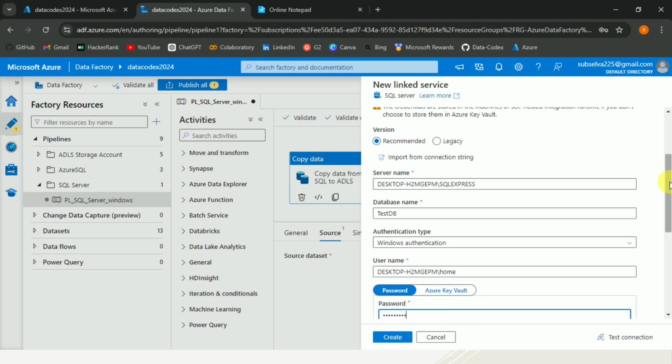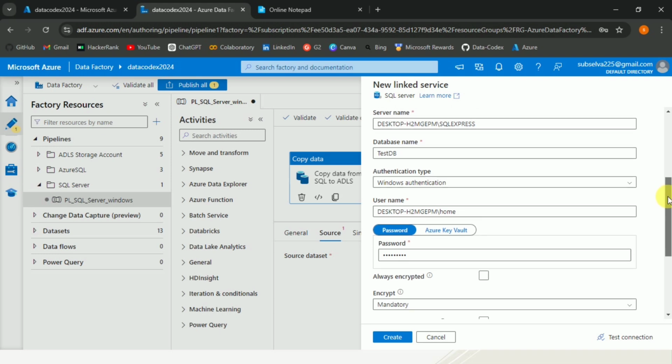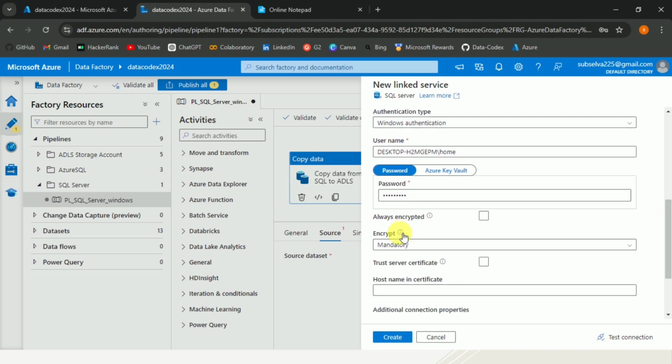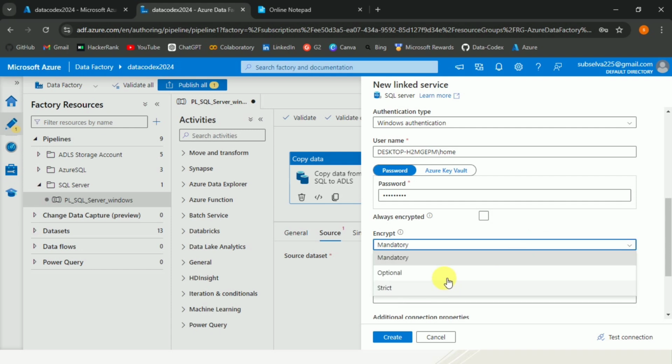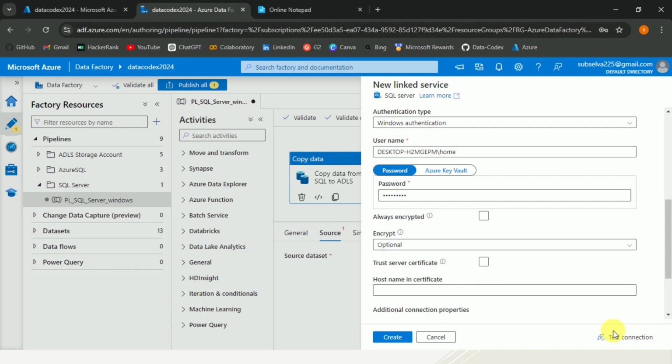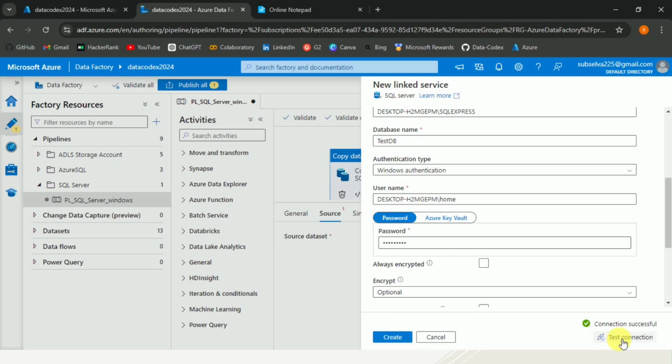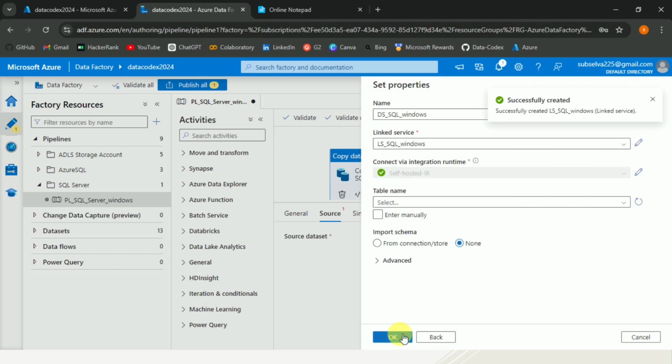Once you have provided the server name, database name, username and password, you need to verify the encryption type. By default it is mandatory. If you have the SSL certificate enabled for your SQL Server, you can keep it as mandatory, or else you can click on optional. Once you have provided this, you can click on test connection. Now the connection is successful. Let me click on create. So we have created a linked service which is connected to our on-prem SQL Server.